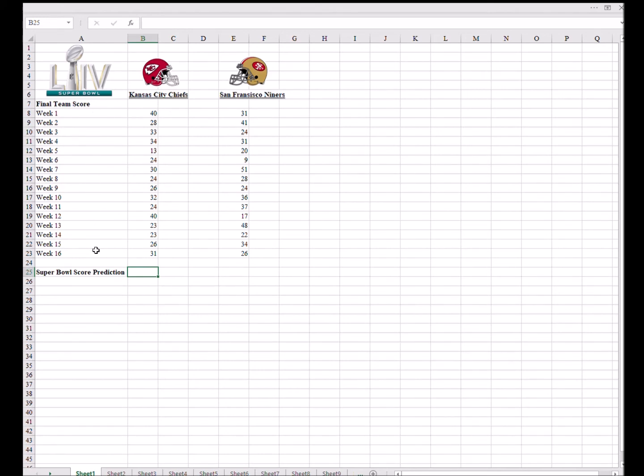Super Bowl 54, Kansas City Chiefs versus San Francisco 49ers. What I did was I just took the final team scores from the season, and we're going to use that as a prediction for the total score for the Super Bowl.